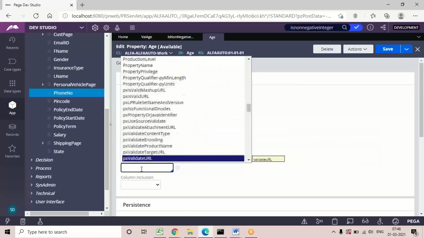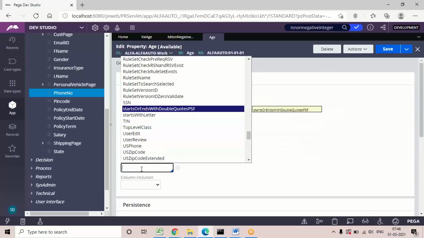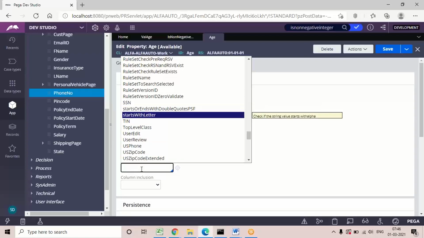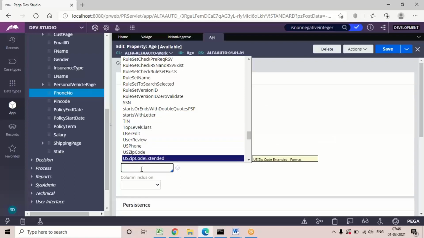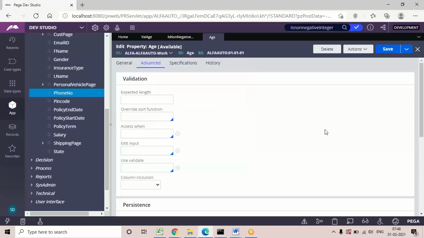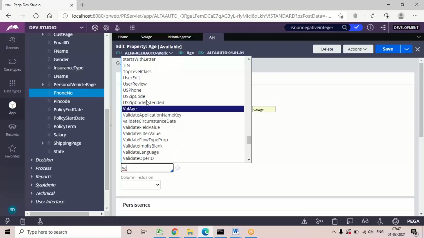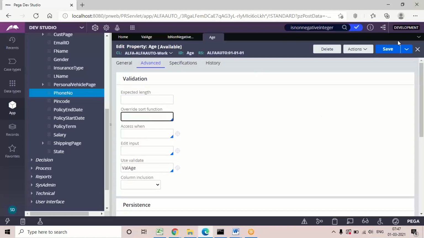If you scroll down again, there are US phone number, US zip code, SSN number, starts with letter or double quotes, starts with letter TIN, US zip code extended, US phone number. So these are all edit validate rules. If any existing predefined validate rule matches, then we can use it. If no predefined validation matches, we need to manually define the source code. That source code you can easily get on the web, no issue. Whatever your requirement is, you can easily find it on the web, or the task can be routed to someone who has knowledge of that.